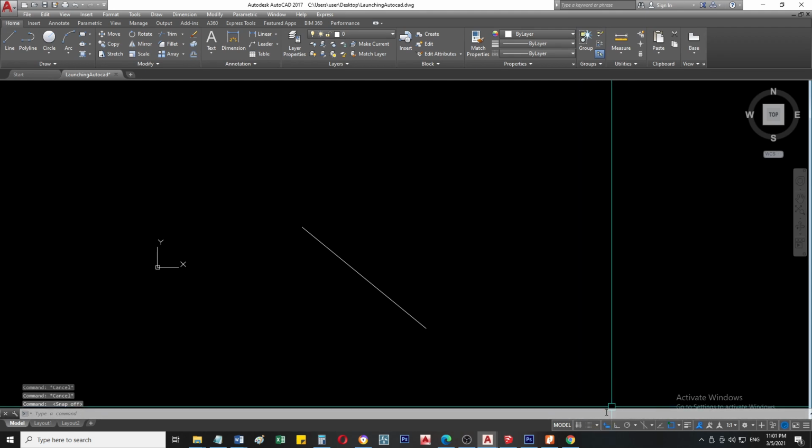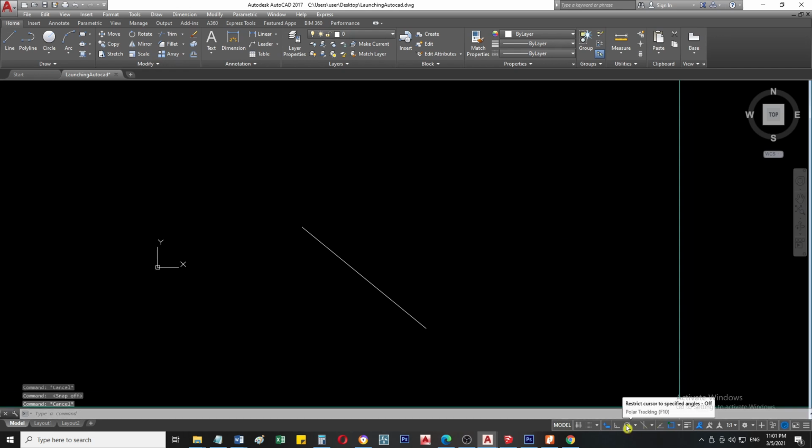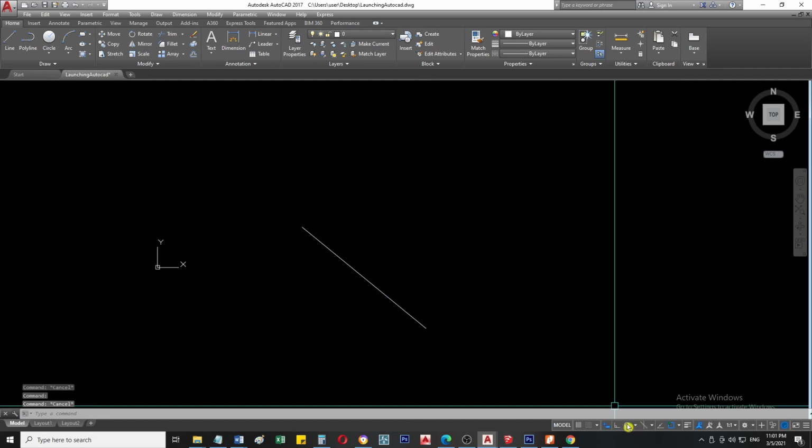This one, dynamic input, if you want nga, naara siya sa tapad ni pick box ang imuhang whatever you will type. This is polar tracking. Next is isodraft for isometric drawing. Next is object snap tracking. This will show snapping reference lines.